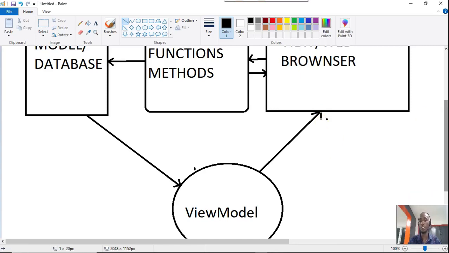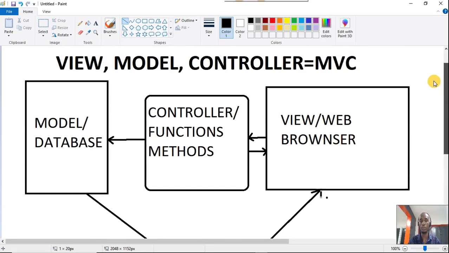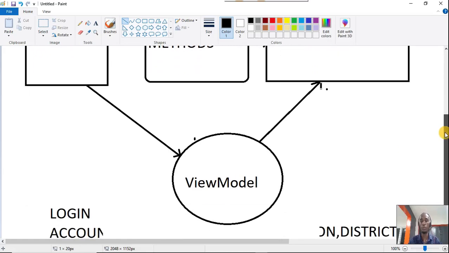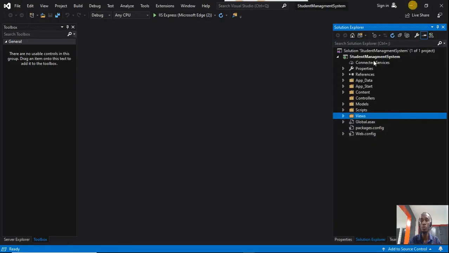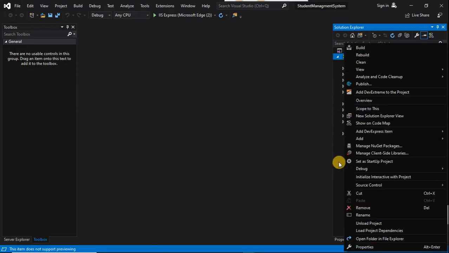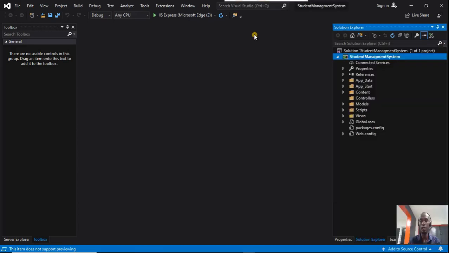So actually the view operates on the view model. That is what to know about a view model. Back to the interface, we now get to the view model folder. We can create it: right click, add, select folder, and just type in the name, view model. Good.